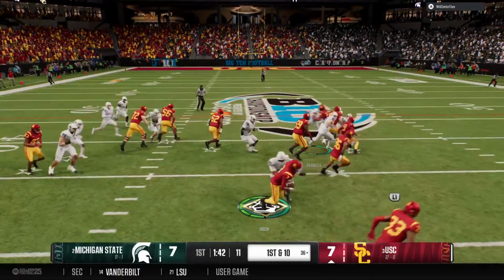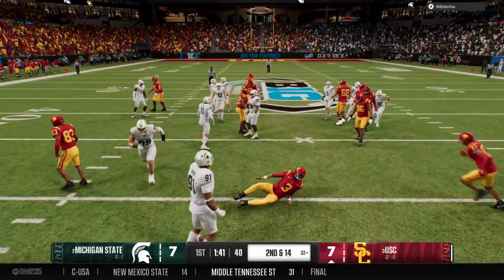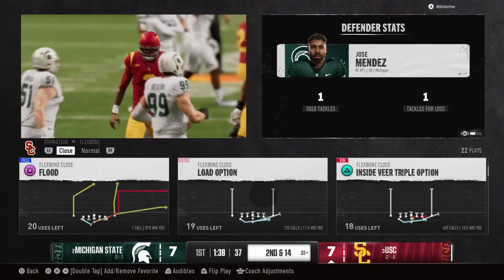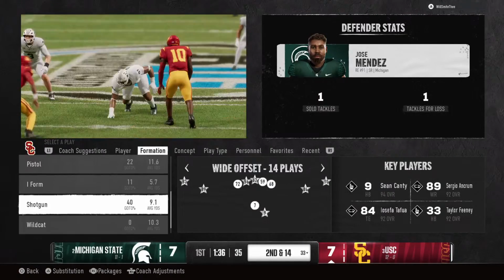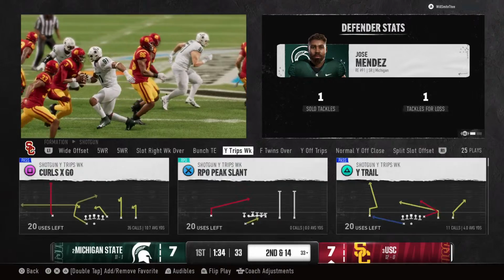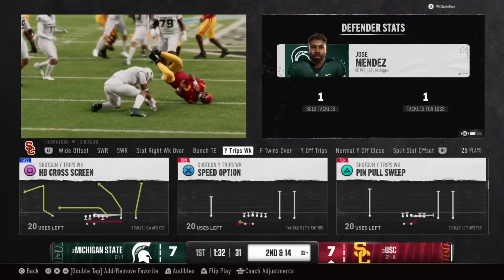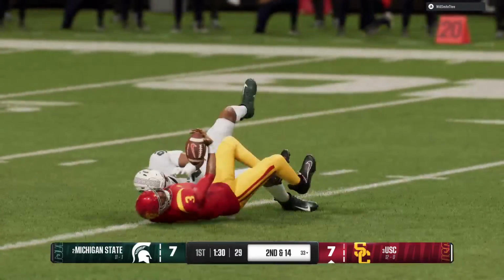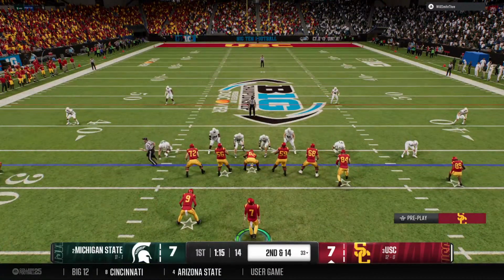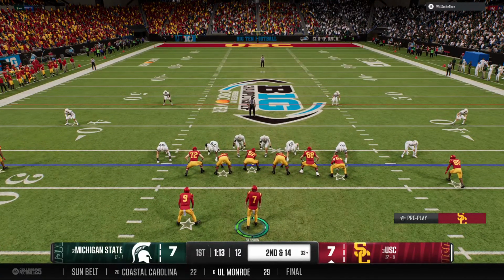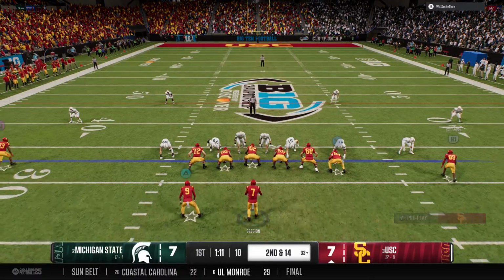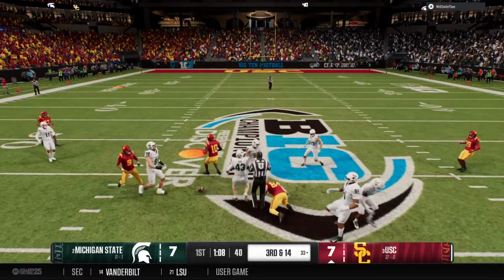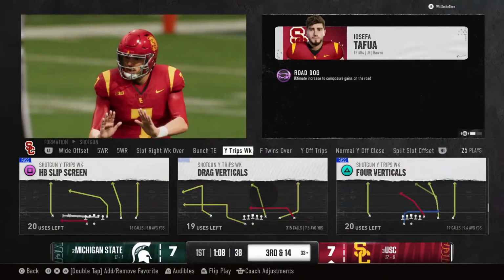Quarterback's got it on the option. They tackle him behind the line, a loss of 4. Here's the 2nd down play. Offense looking to throw the ball. That's going to be incomplete. A lot of contact. No flag.